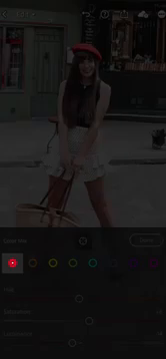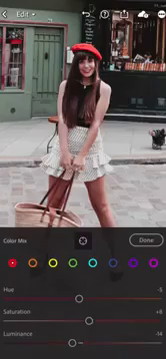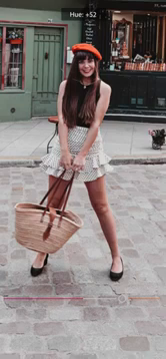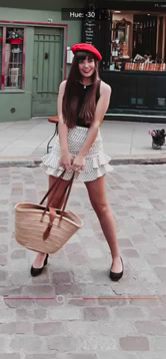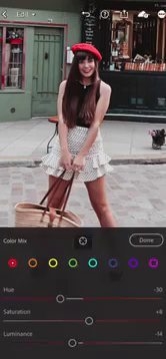I wanna set up the reds as well. Like if I turn the red to the orange side, look at my hat, it's turning completely orange. If I turn it to the red side, it's gonna be really, really bright red. I want something in the middle. I don't want it to be too red or too orange.